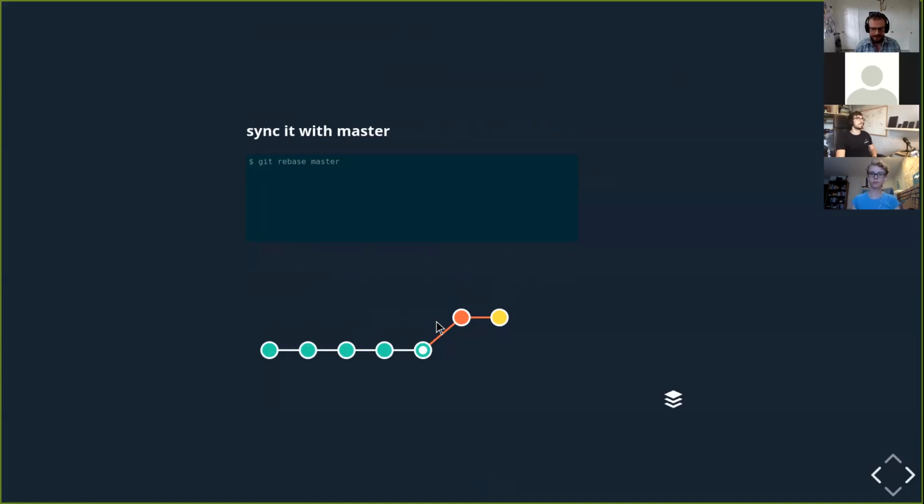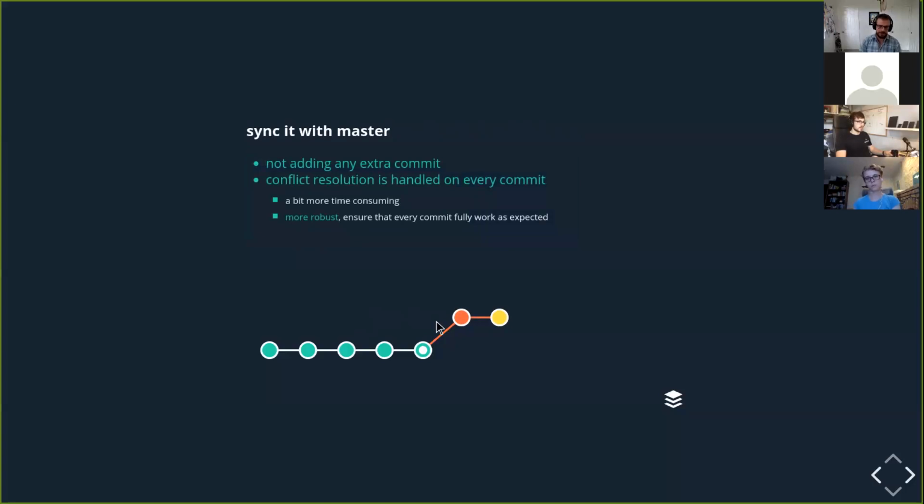Cool, I'm back. The other option we have is to use rebase. And with rebase, what we are doing at the end of the day is just pushing this to the latest possible state by kind of pretending we start working on this after those changes have been introduced. And the thing I really like about this approach is that, first of all, it's not adding an extra commit. And the most important thing is that conflict resolution is centered on every individual commit and not all together on the final commit.